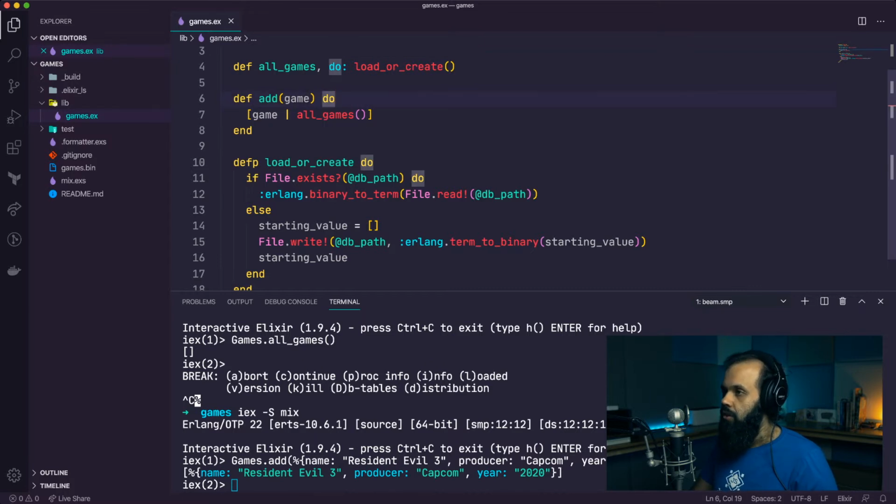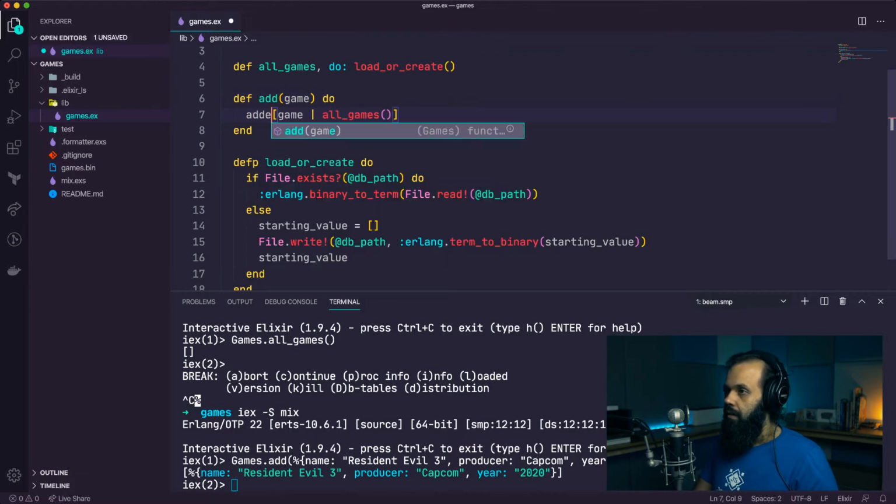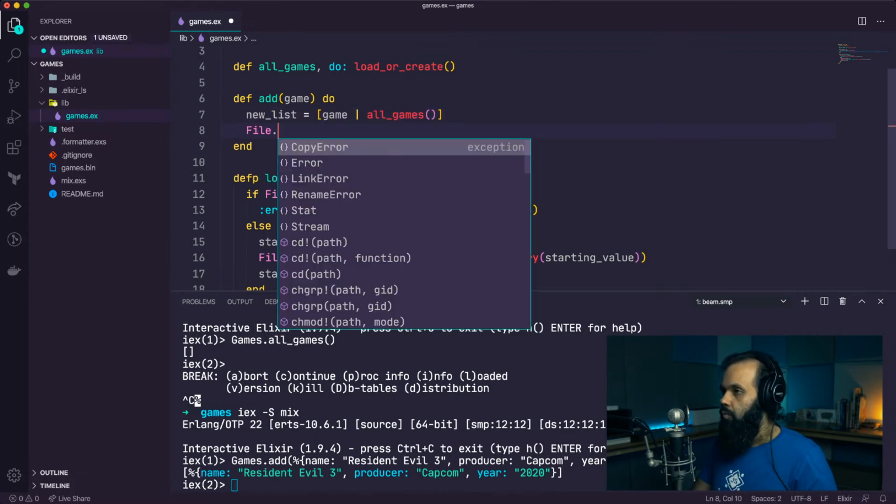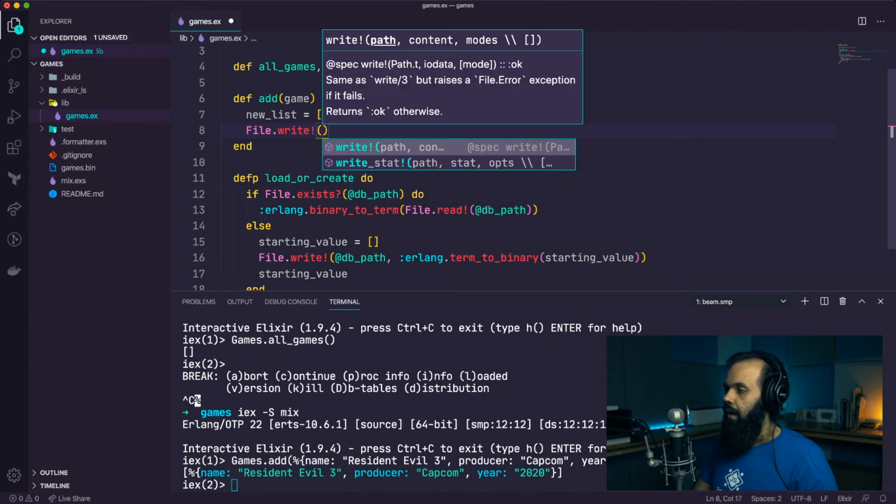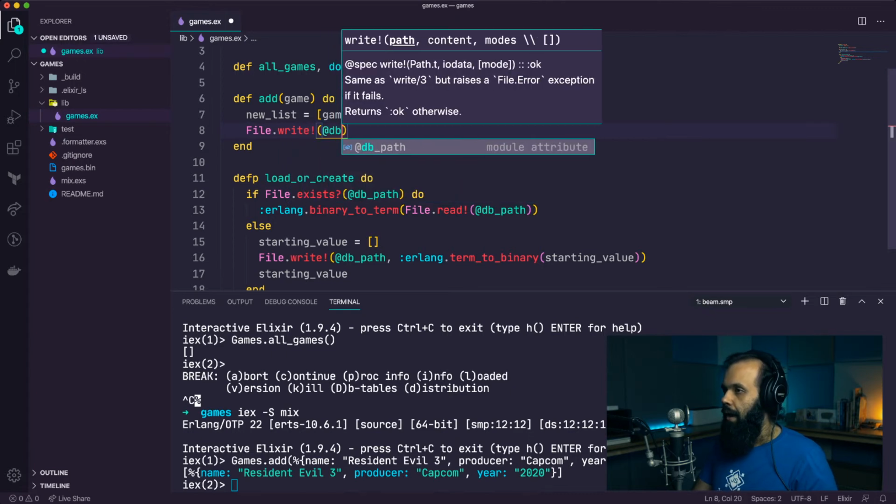So what I can do now is, so this is the added games. So maybe I'll call it something like new items, new list, I guess. That's fine. And then what I'm going to do here is a File.write. And then I'm going to call the DB path.